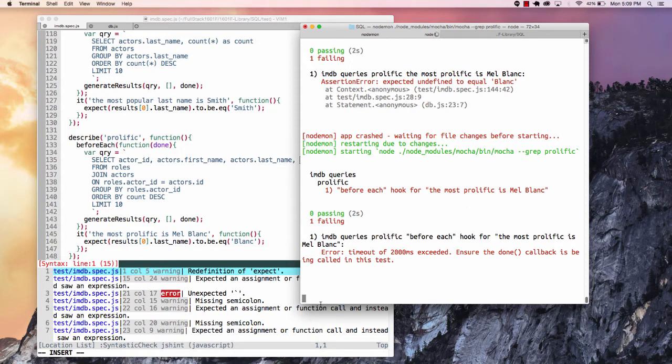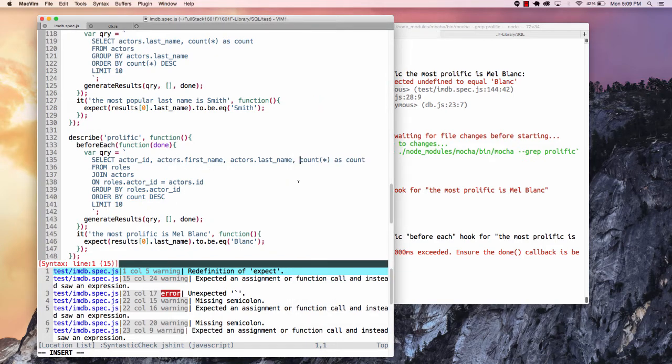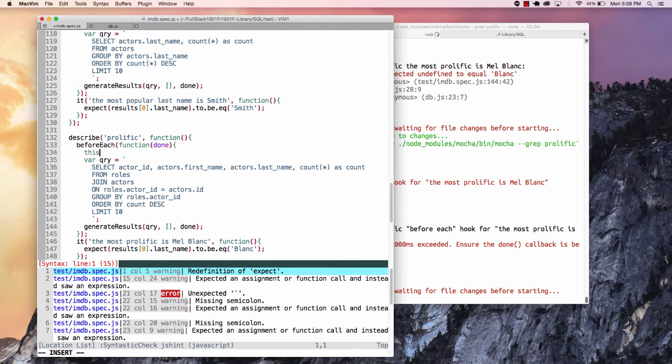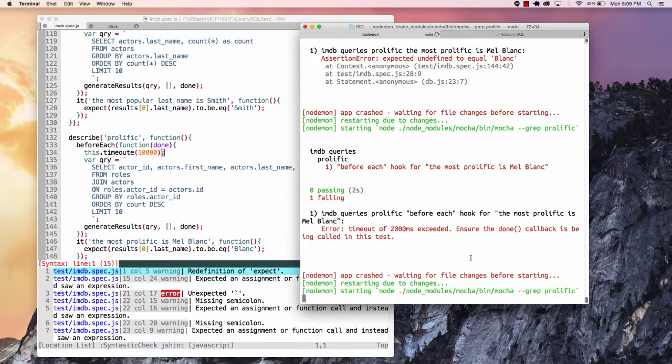I've got a problem. My problem is that this query is taking a long time. The fact that I'm doing these joins on this big table makes this kind of slow. Now, one thing that I could do here is give myself a bit more time. So you actually have access to this object, and I could specify my timeout, I want to change it. I'm going to make it 10 seconds instead of 2 seconds.